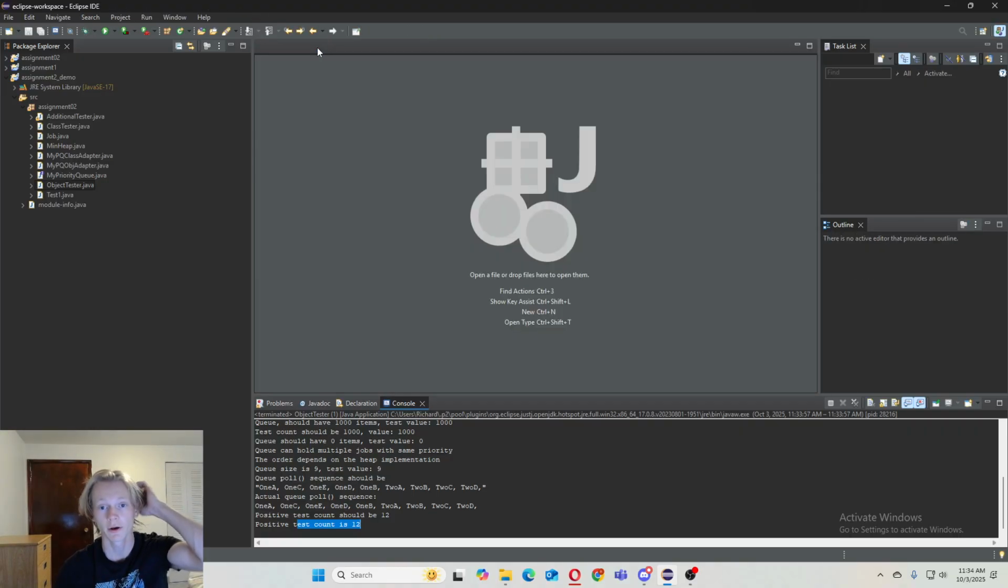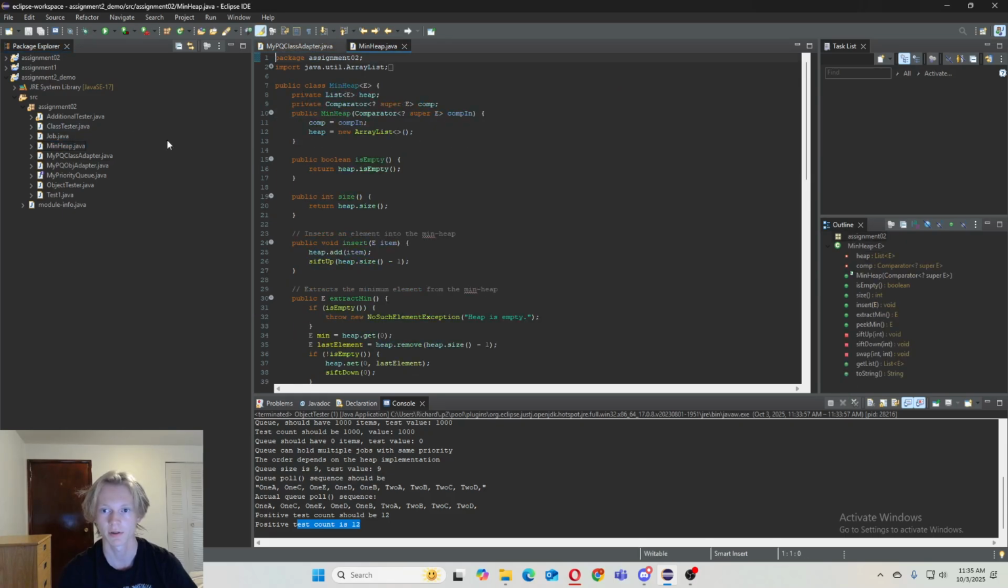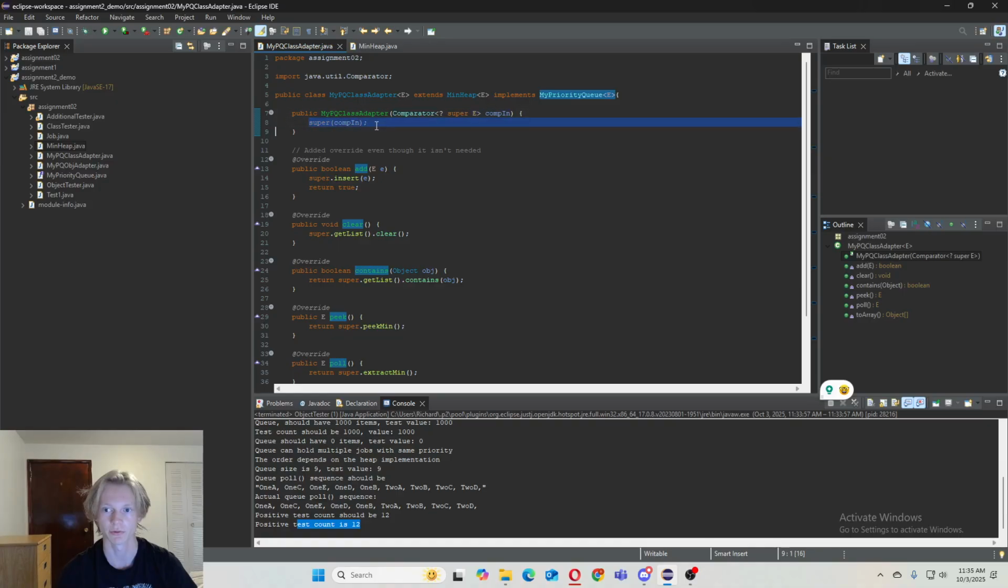So now to go through a bit of the code, let's do the class adapter first, I guess. So in here I have the adapter. It extends min heap and then implements my priority queue as the interface. For the actual constructor of this, we need to pass in the comparator, because we want to call the min heap's constructor, which takes that in as well. So then we just do the super to call that constructor.